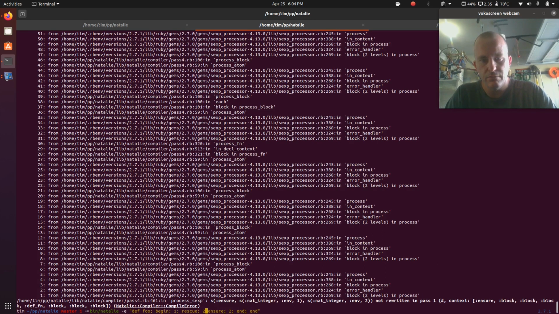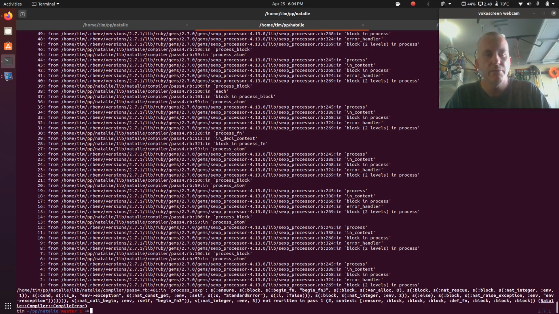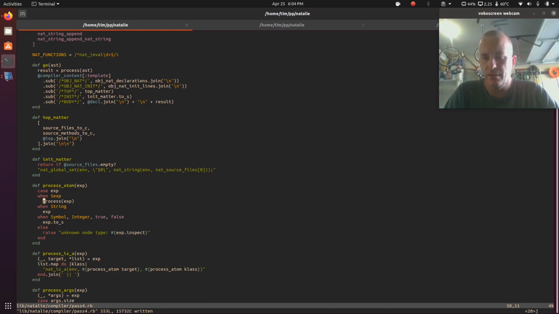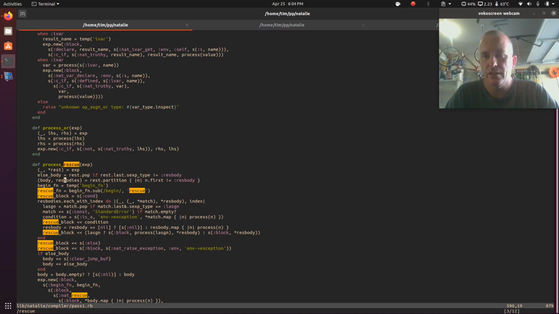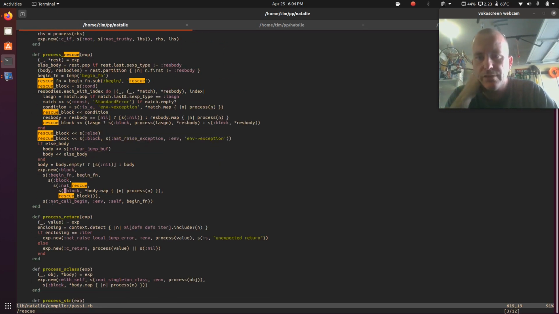Rescue 2, make this 3, I guess. Yeah, we just don't support ensure. Look at that. Pass 461. Well, it needs to be in pass 1. Is where we need to do it. I could have sworn we had an ensure. No, we just don't.